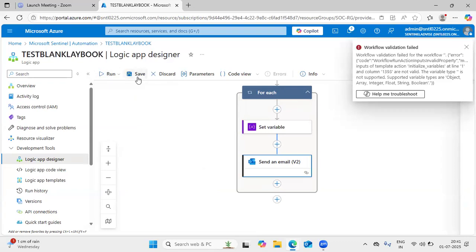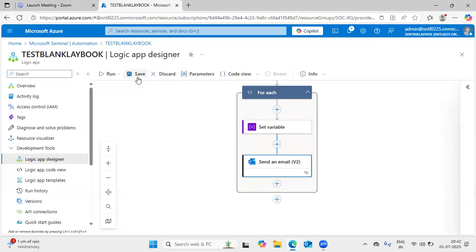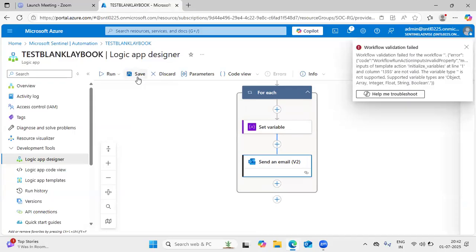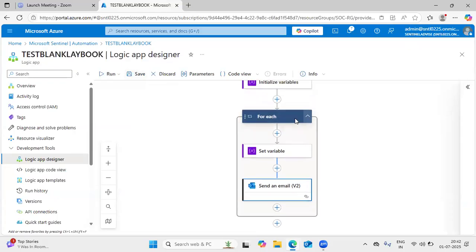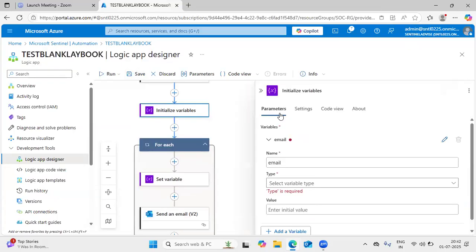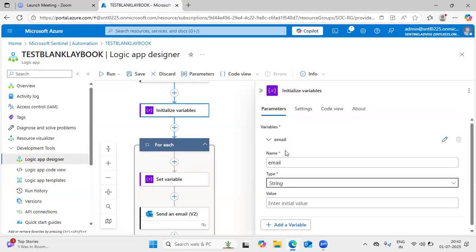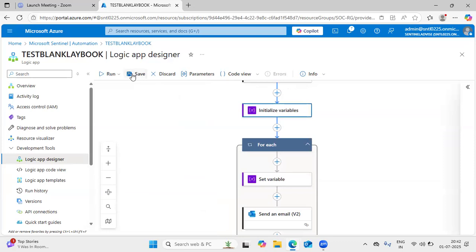Once again, there's a problem. Everything is perfect. At one, initialize variable email. Okay, sorry, it is string. Yeah, now save it. I forgot the string value. Yeah, now successfully done. See, so my first workflow is ready.